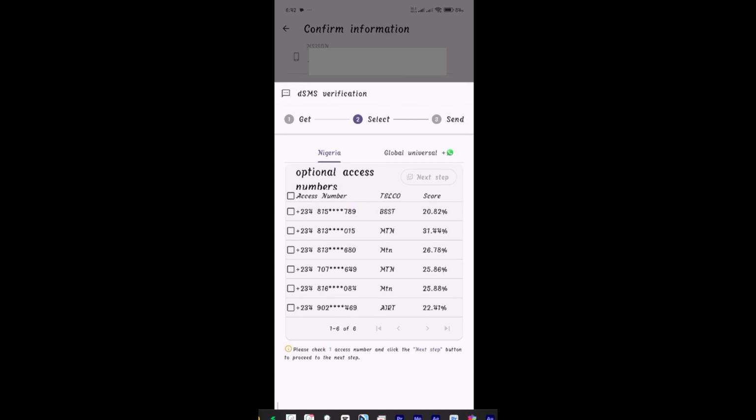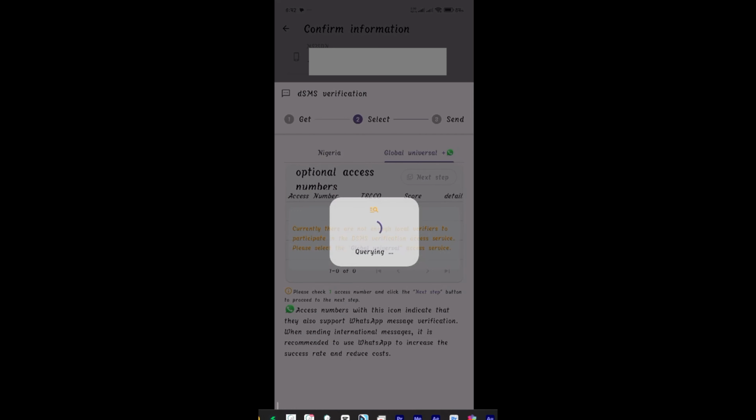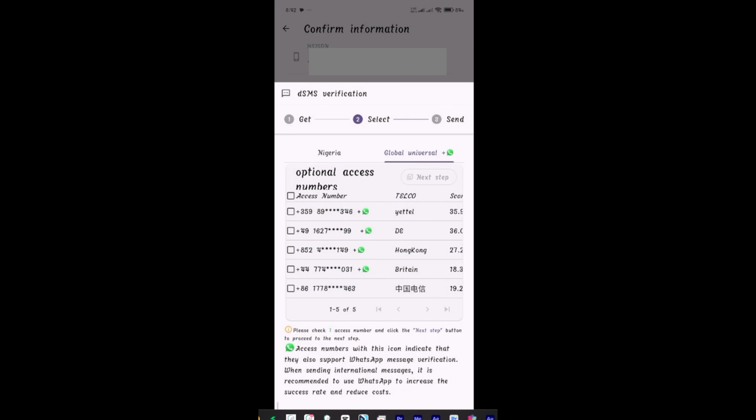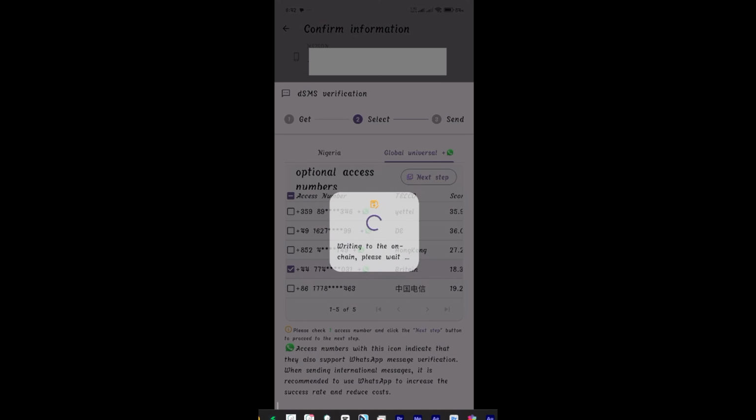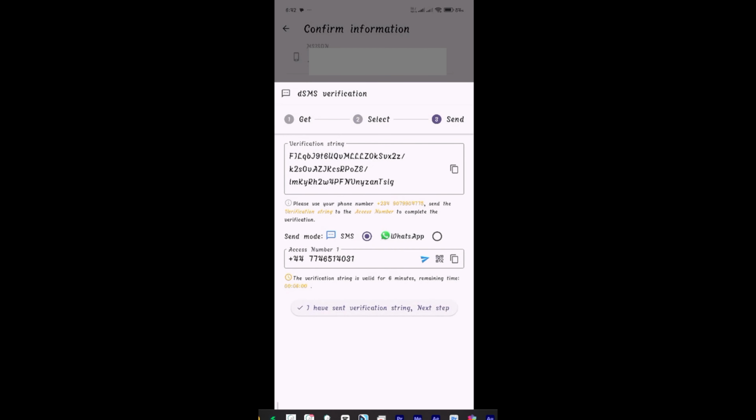In Nigeria, if you are going to use this particular number, you are going to pay money, so we have to switch it to global. In this global option, we can choose whether it is a telecom or Airtel. Then I have to put in Britain. You can see, let's click continue, and next.